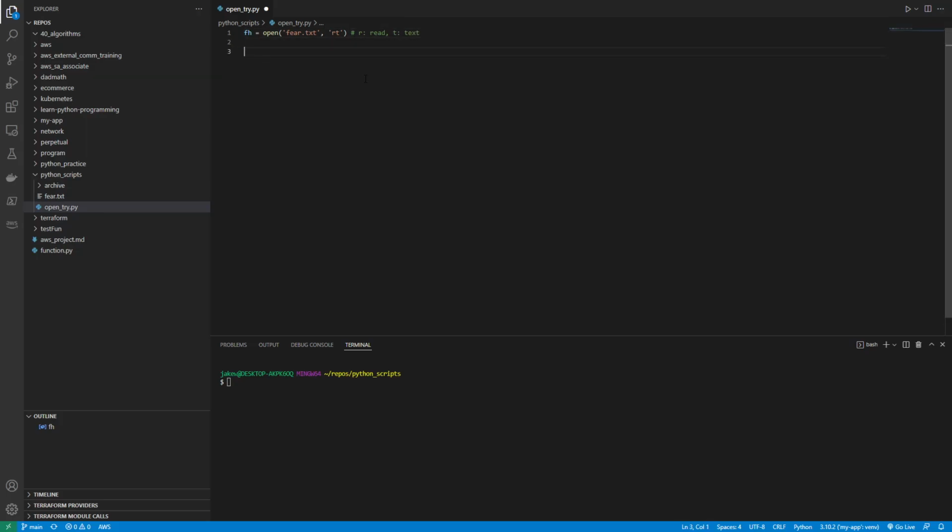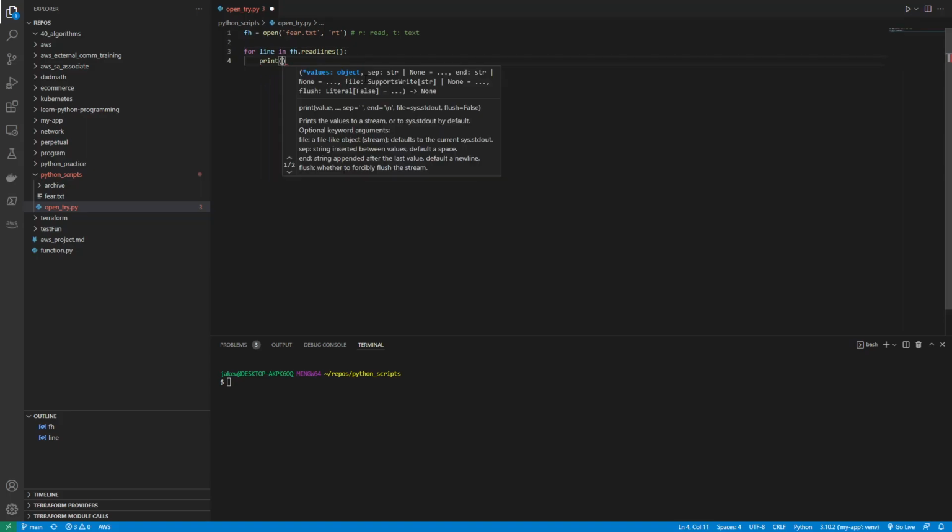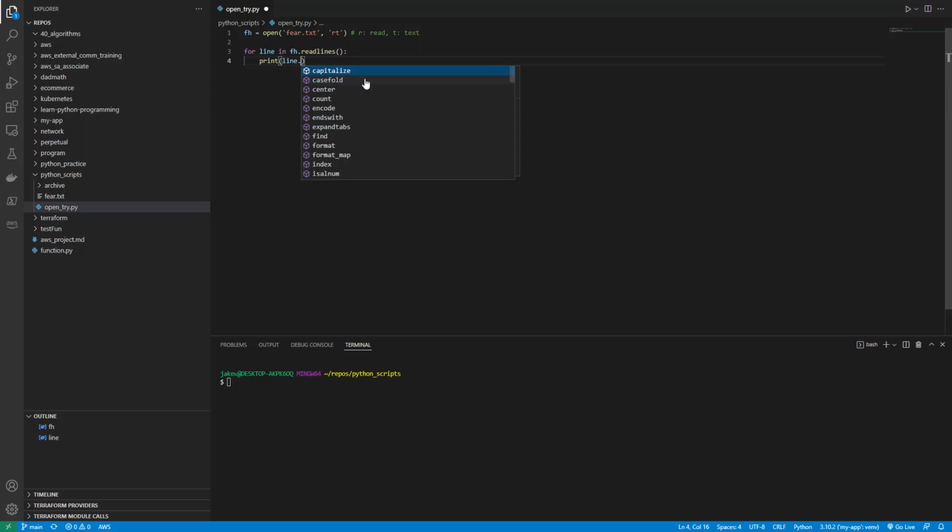Okay. And I'm going to say for line in fh dot, and then I want it to read the lines, readlines. What do I want to do? Let's print line dot strip, and then close the file. So I'm going to open the file, and then for every line, I'm going to read the line and strip the line out, and then I'm going to close the file.